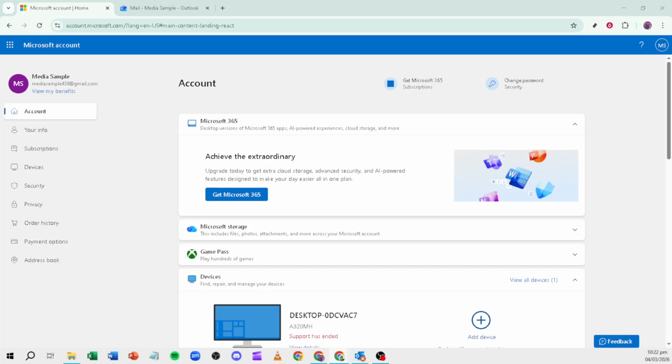In today's video, I'm going to teach you how to add contacts to your address book in Outlook. Let's start in Outlook on the web. Make sure you're signed in and looking at your inbox.